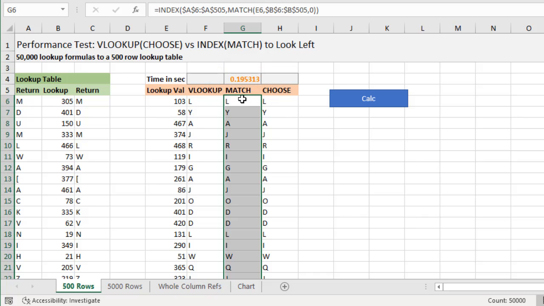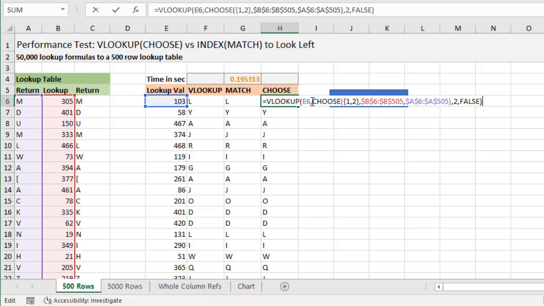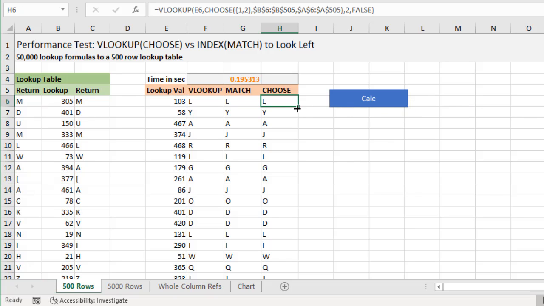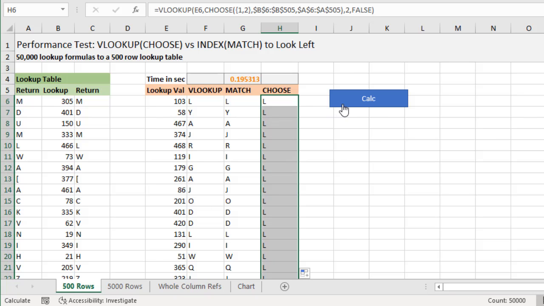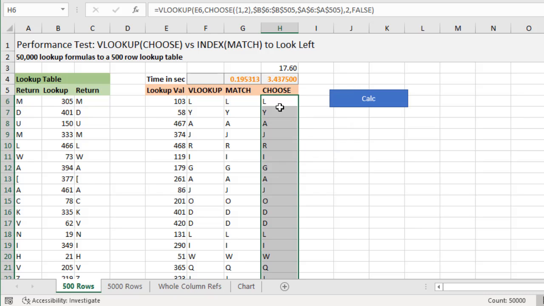Now we're going to do the same with the VLOOKUP CHOOSE formula. Here's the VLOOKUP CHOOSE. Again, this is a VLOOKUP that has the CHOOSE function nested in for the table array, and this is a trick that allows us to do a lookup to the left. Let's see how long this takes to calculate. Again, I'm going to copy it down 50,000 rows and hit the button to run the macro. You can notice down here in the status bar that we're seeing some calculation time, and that took 3.4 seconds. So definitely slower with VLOOKUP CHOOSE than INDEX MATCH.